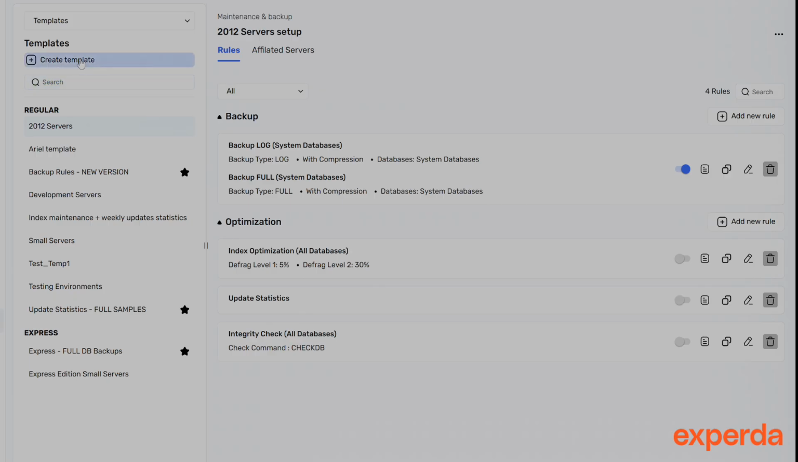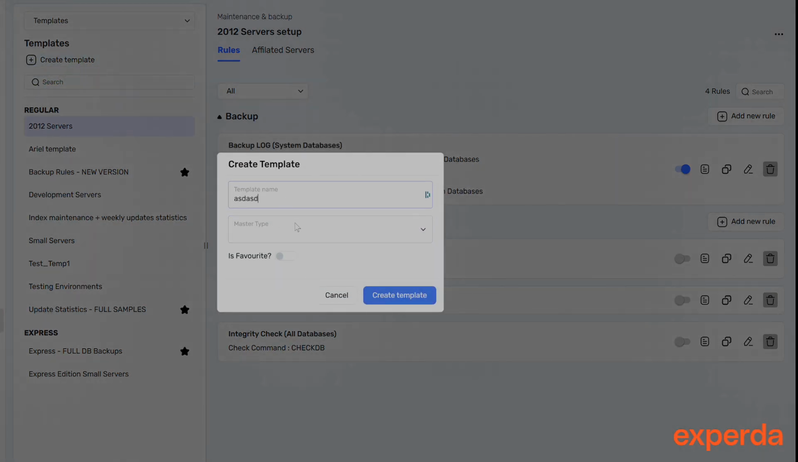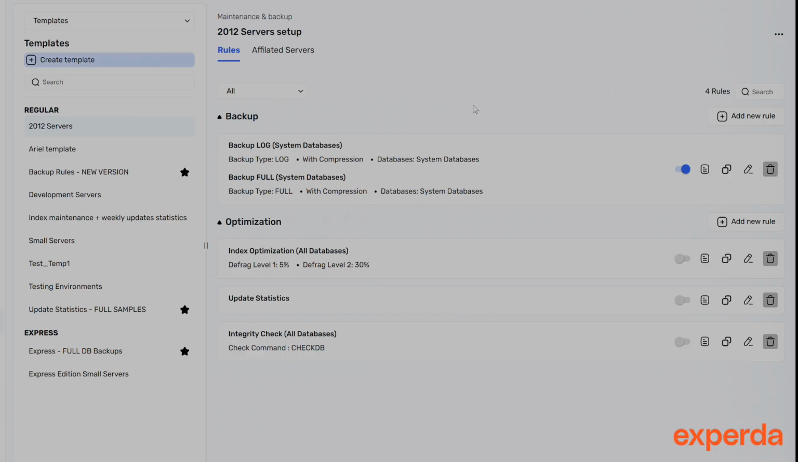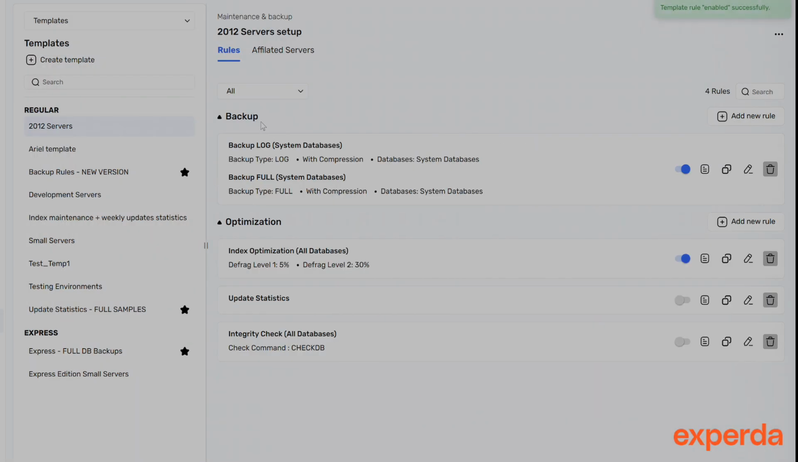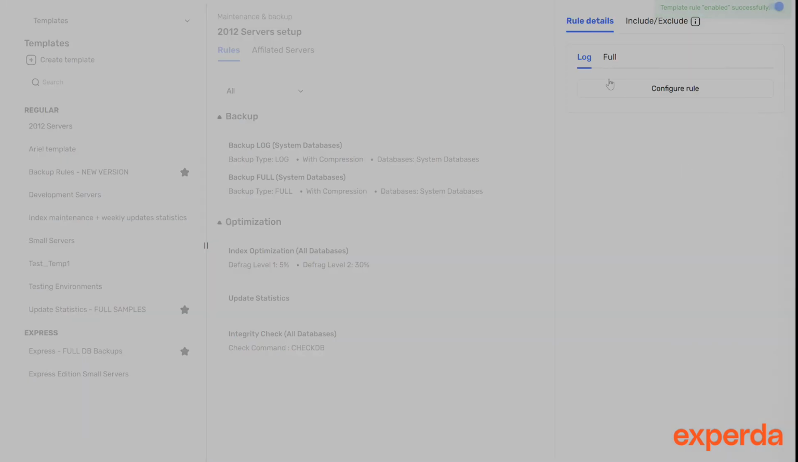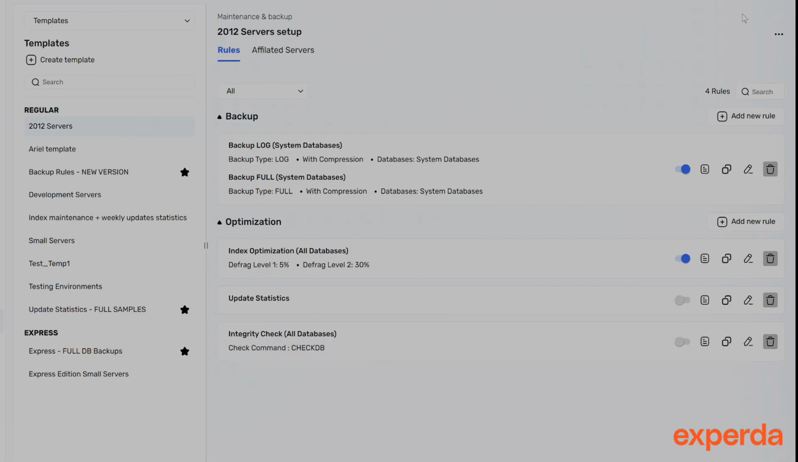Step 2. Select or create a template. Choose an existing template or create a new one. Within a template, you can either enable or disable backup rules or create a new backup rule. By default, the backup rule includes both full and log backups, but these settings can be modified as needed.